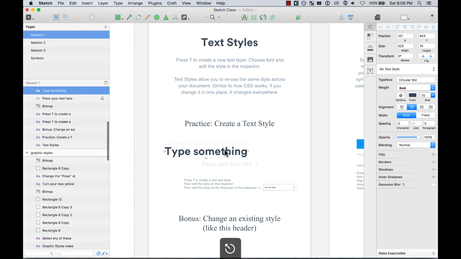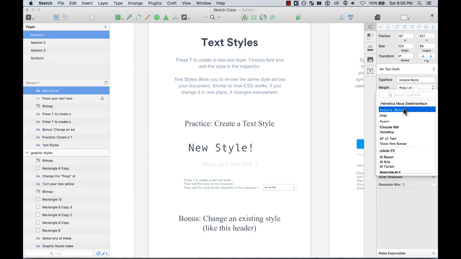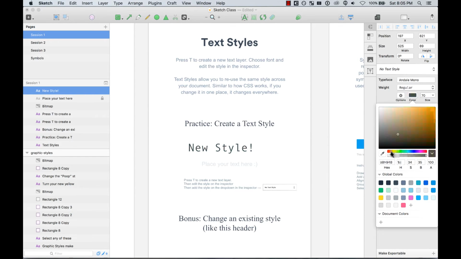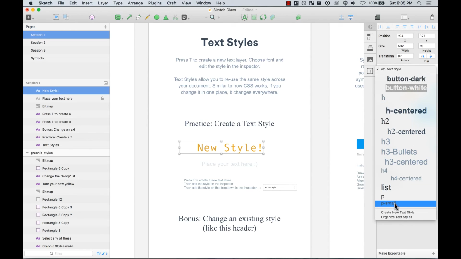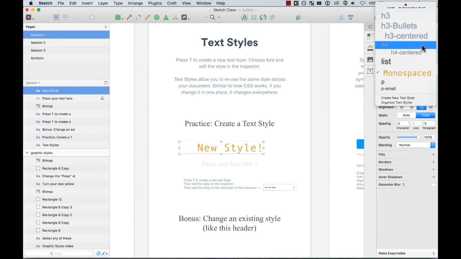I press T first, and then I start creating a new style. So, new style, and on this one, instead of Circular, I'm going to use a monospaced font, and then I'm going to change it to a cool orange. And that's it. And I'm going to align it to the right. Now that I have that, I'm going to create a new text style, and I do it here. Since there's no text style, I can create a new one here. Create new, and I name it monospaced. Monospaced, and now I can see it here on my list.